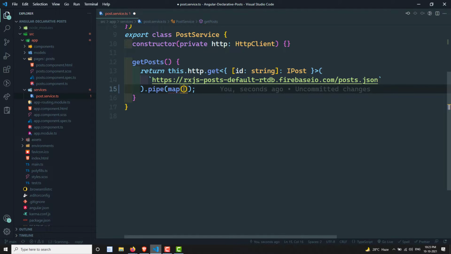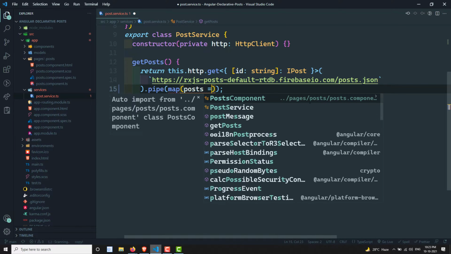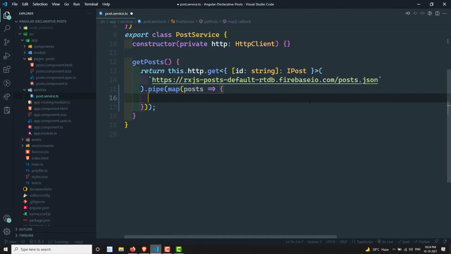Now I want to transform, I want to convert the API response, whatever response I am getting from the post data, into a preferable manner which I can use in our application. So here I am getting the post data, and I want to convert this into an array of posts. Let's say this is the post data, so it should be of type IPost array. So this is the thing I need to have.